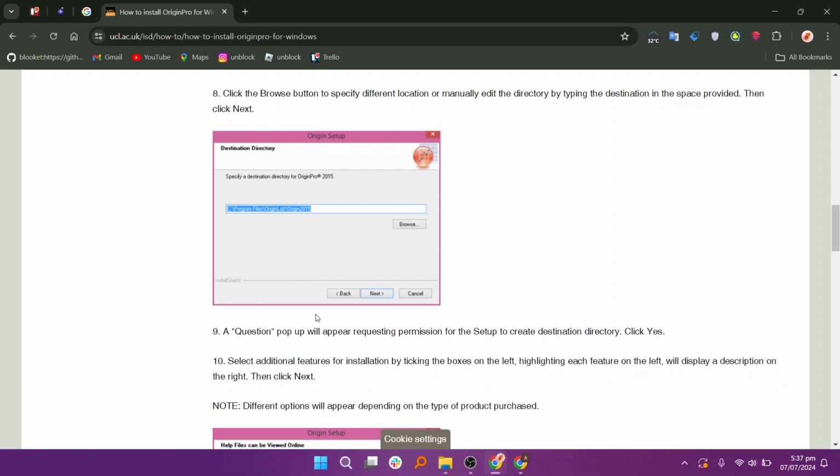Then click yes. Select additional features for installation by clicking the boxes on the left, highlighting each feature on the left and displaying a description on the right, then clicking next.